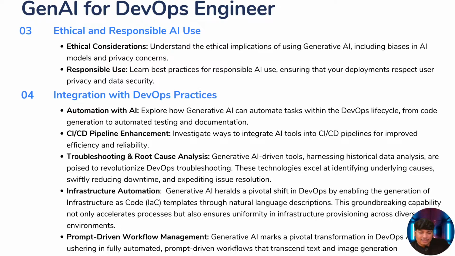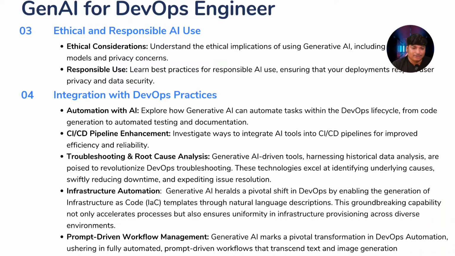Okay, the fourth point is infrastructure automation. Now, generative AI heralds a pivotal shift in DevOps by enabling the generation of infra as code, and I will come to that in great depth, by the way. Using this template, the natural language description, the groundbreaking capability not only accelerates the process but also ensures uniformity in infrastructure provision. Again, enough of the hard words. I will just tell you what this means.